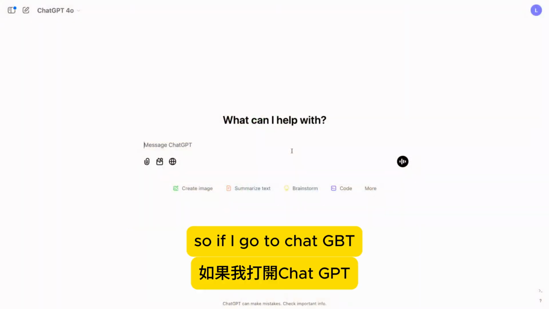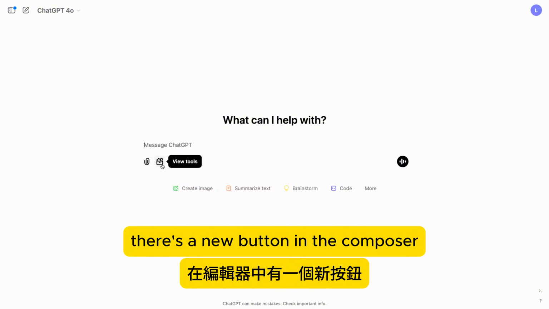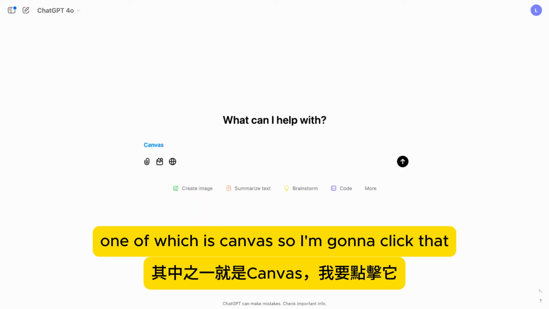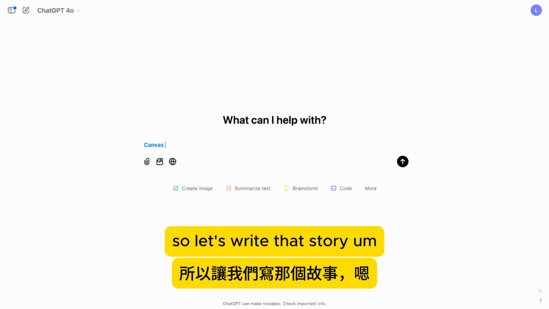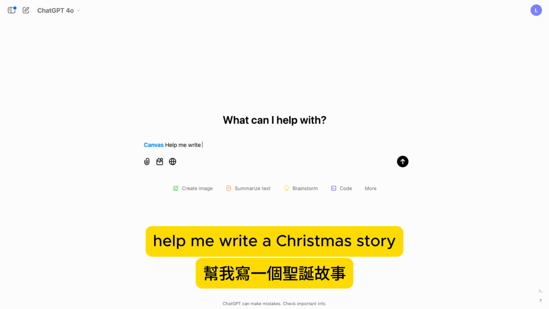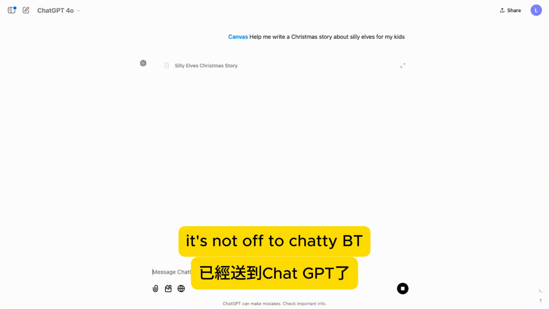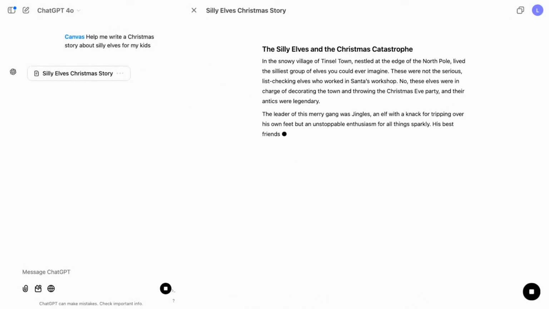OK. So if I go to ChatGPT, you'll notice starting today, there's a new button in the Composer that lets us see all the tools available, one of which is Canvas. So I'm going to click that. And now anything that I type here is going to create a canvas. So let's write that story. Help me write a Christmas story about silly elves for my kids. And I'm going to send that off to ChatGPT, and it's going to get started right away on making a canvas for us.